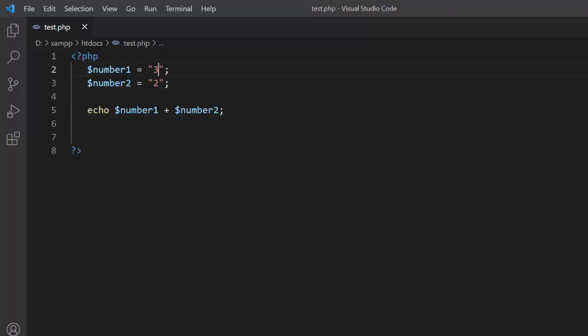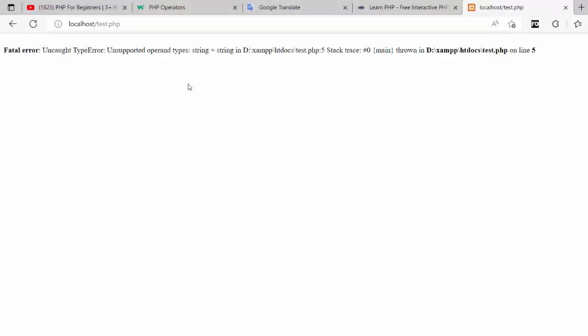But if I add another thing like here Osama and here Muhammad, for example, and I try now, it will be an error because of the unsupported operand type: string plus string doesn't work, because all of them are strings here.